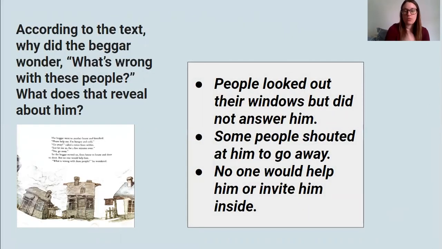He's wondering what's wrong with these people because they looked out their windows, but they didn't answer him. Some people even shouted at him to go away, and no one would help him or invite him inside to get warm. So what that reveals about him is maybe he is wondering, why are these people being so unhelpful? They're people just like me. Why wouldn't they want to help? And so that tells us that he's thinking about these things.